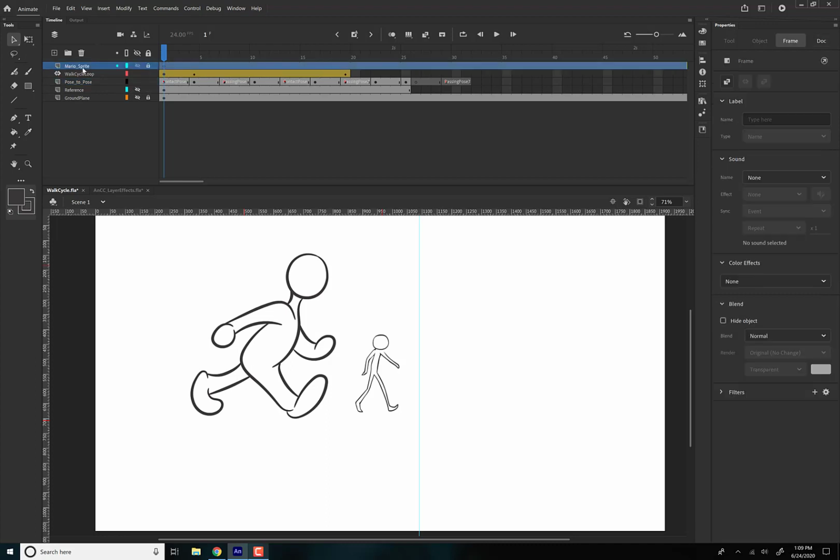Now, how does this relate to maybe video games? Well, in video games, there's a thing called sprites, which are just a bunch of drawings of the character in multiple different either walking poses, attack poses, and so forth.